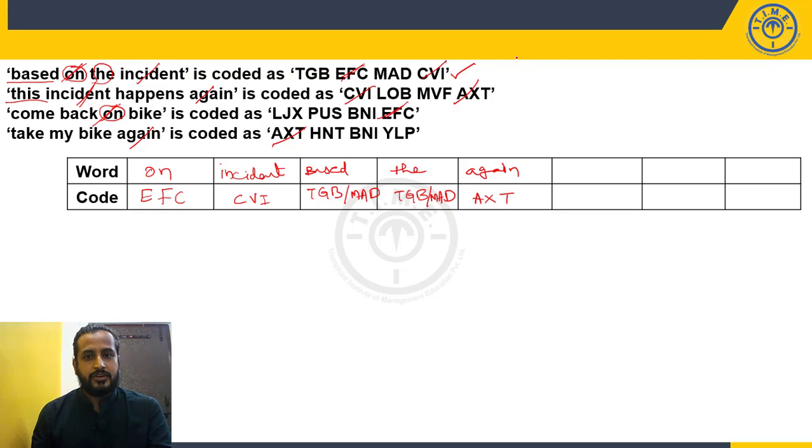Okay. Now statement 2 is completely done. Alright. So what are the elements that we left in statement 2? "This" and "happens". What are the leftover codes? LOB, MVF. So the code for "this" is LOB or MVF. Similarly, the code for "happens" is LOB or MVF. We cannot decide.